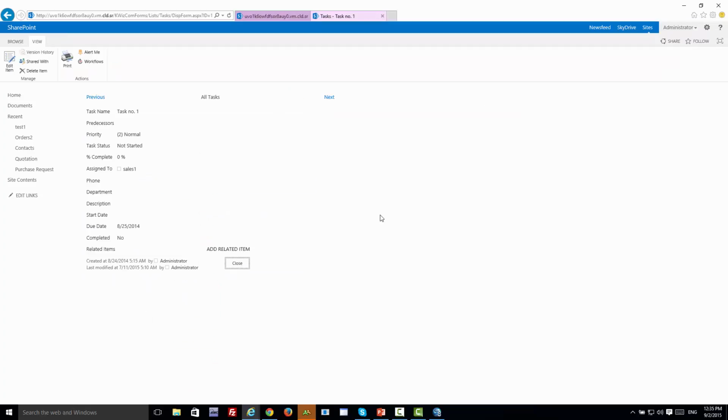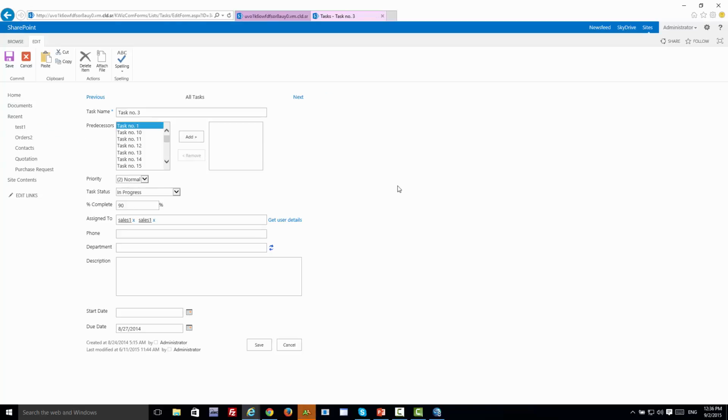Let's click the first task, and what you see here is we've added the next and previous links. So when I need to move to the next item, to the next task, no need to close, refresh, go to the list view, and then from there click the next task. All you need to do is click next, and you move quickly to the next item. Same thing works, of course, in edit item form.